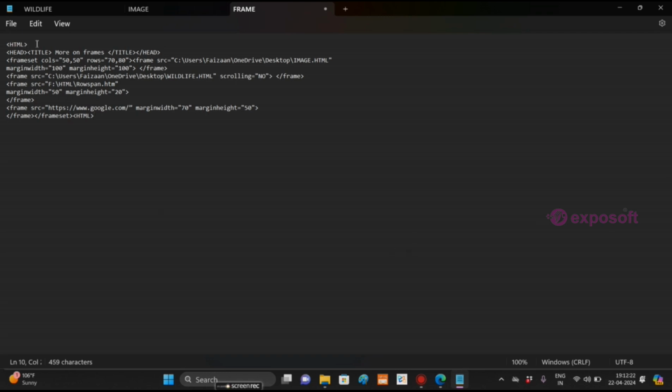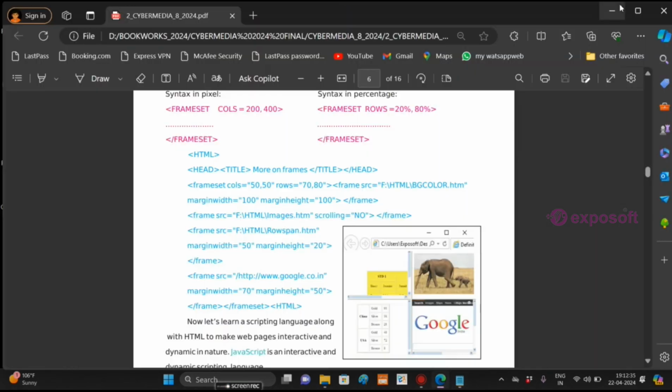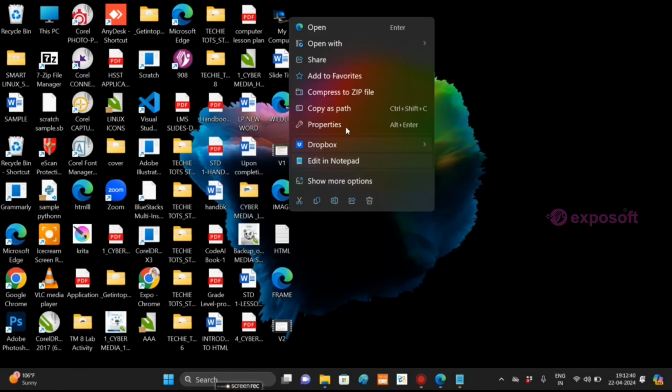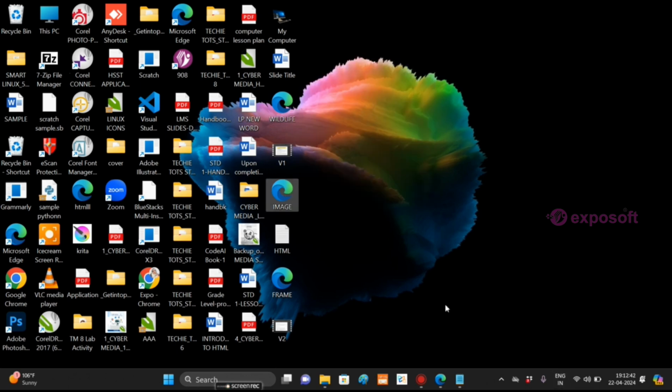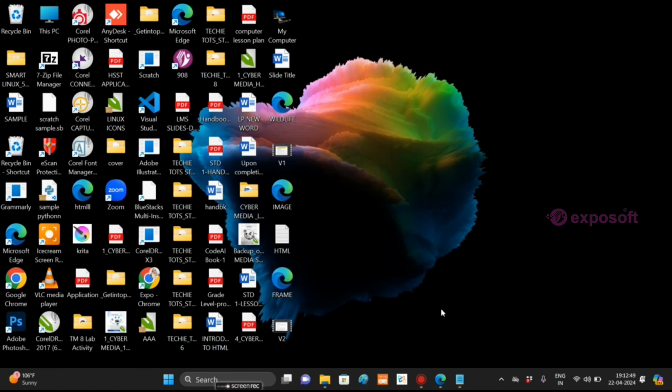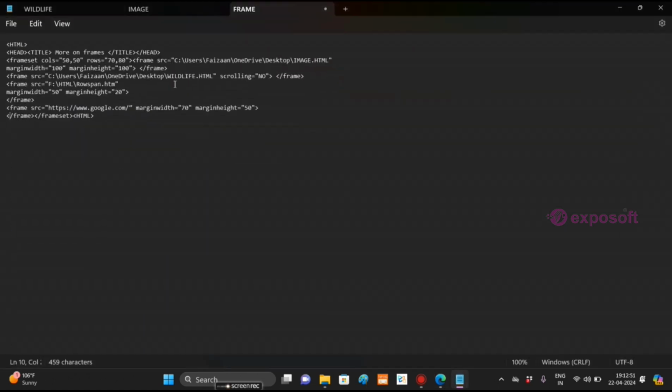Here I input the codes. Here I opened the frameset tag, then gave the values for cols and rows. Then I inserted the web page which we have already created, which is image. Using the image attribute we copied this web page address from here for one frame tag, and copied the second web page address for the second frame tag which I added here.